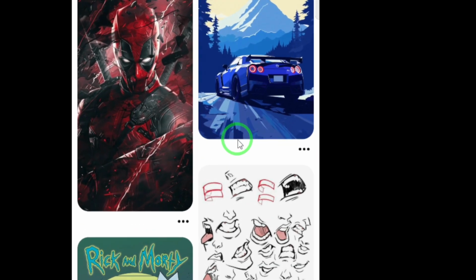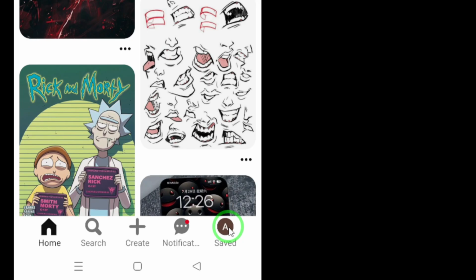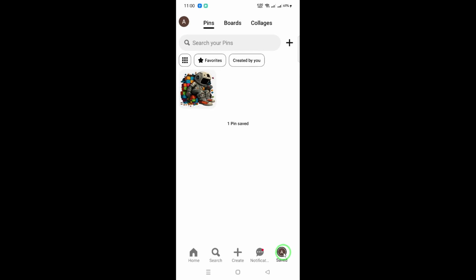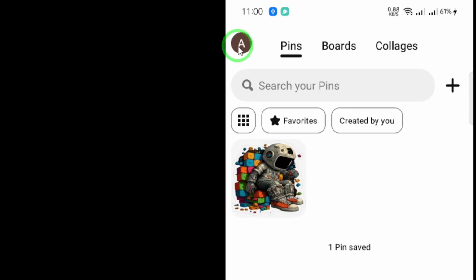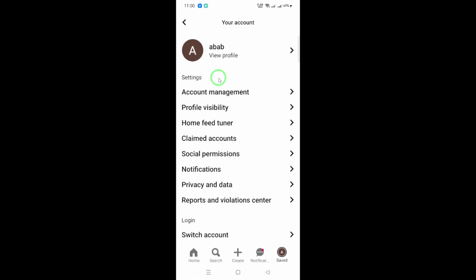Once you're in, look for the saved icon at the bottom of your screen. Tap it. This will take you to your saved boards and pins. Next, find and click on your profile icon. It's usually located in the top left corner of the screen.